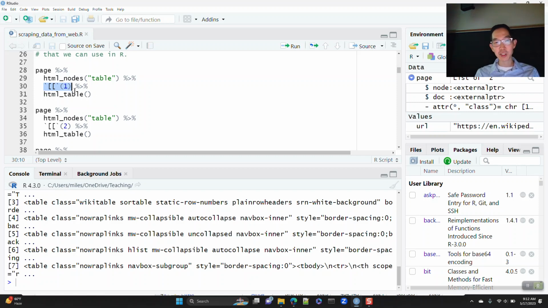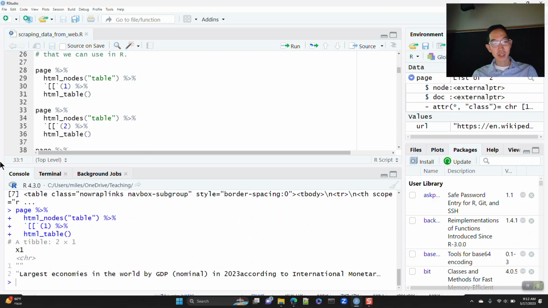We want to just extract out the first table and see what's in there. The structure is we start off with the page. We look at everything with a table. We're going to look at the first thing that is called a table. And then we pipe that into this function, html_table, which turns that table into something we can read in R. So I'm going to just go ahead and run this.